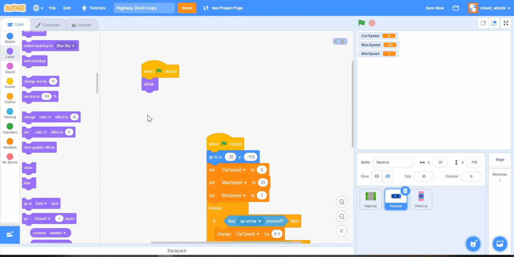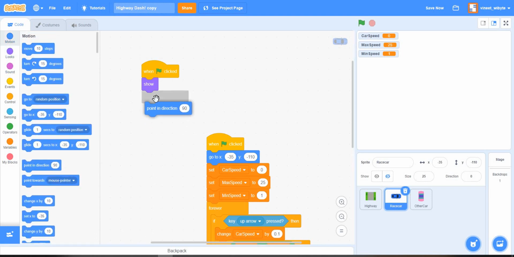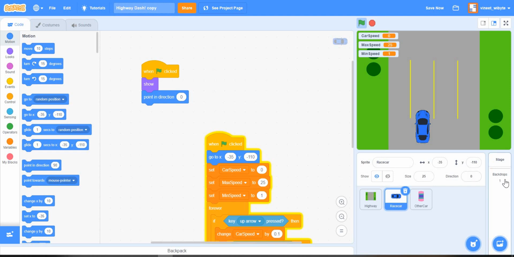Now I also make it point in the direction 0, right? The reason is because, remember, my car right now is sort of horizontal. We want it to look upright. So I'll say point in direction 0, and remember 0 is really upwards. So I want to point the car in the upward direction and show. So notice my car is coming there.